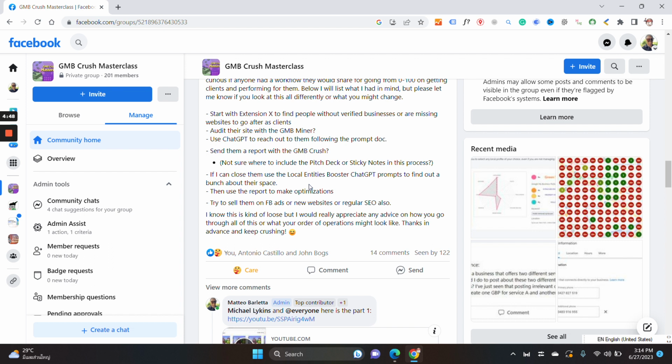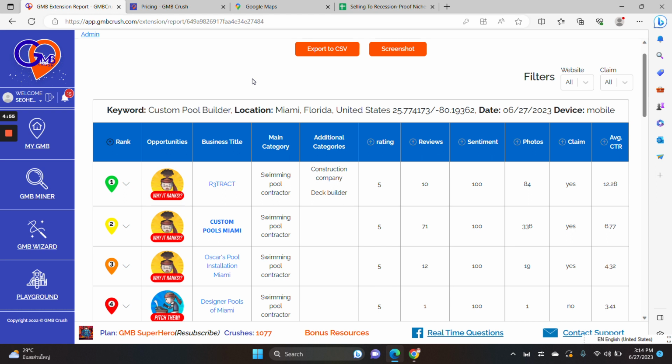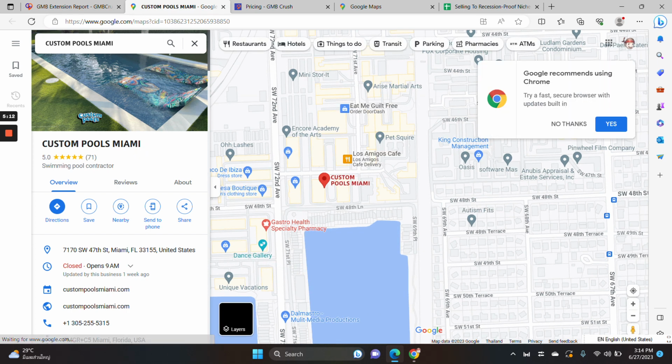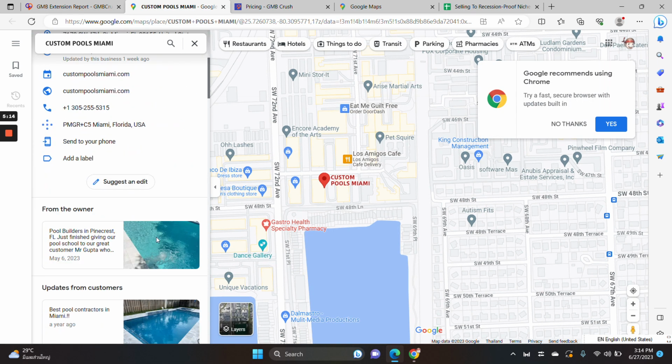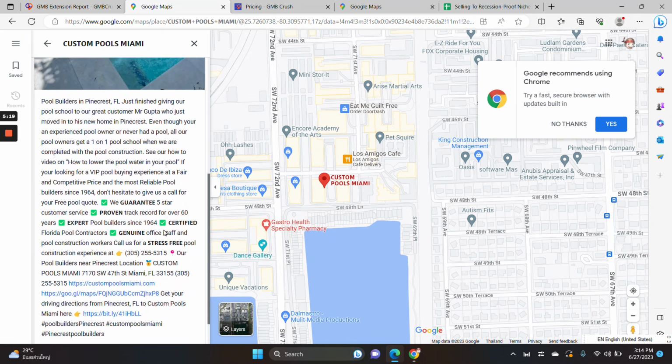Okay, so let's go back to the GMB Crash software. Before jumping straight into the second part of this video, I just want to show you a specific listing that is using markdown language in the title of the Google Business Profile. Look at this, and guess what? They are also using markdown language in the business post, right?